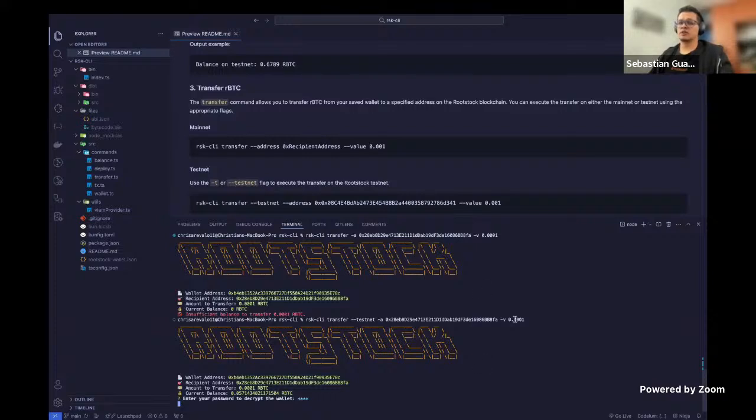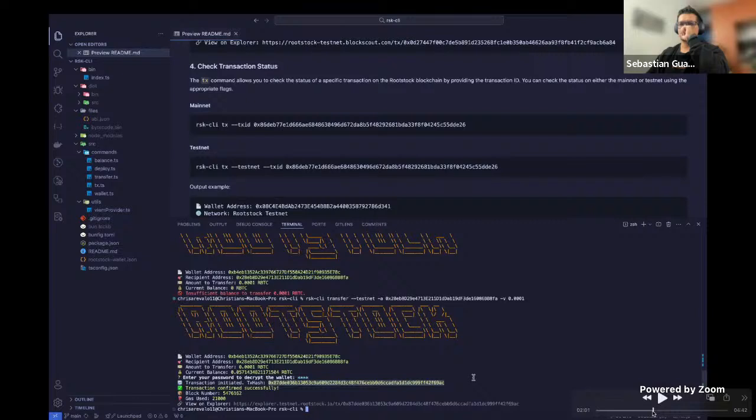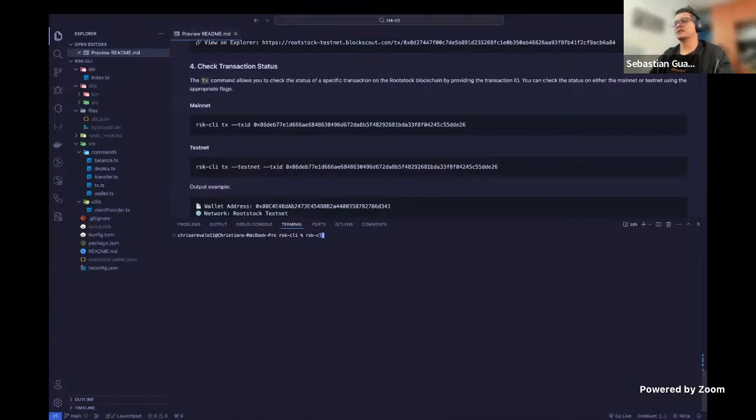It asks us for the password in order to be able to use the wallet, and we wait for the transaction to be fulfilled. Then, after waiting for some seconds, we are able to see the process and check it in the Explorer.